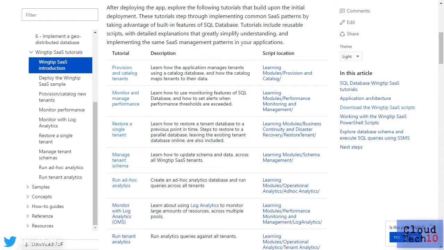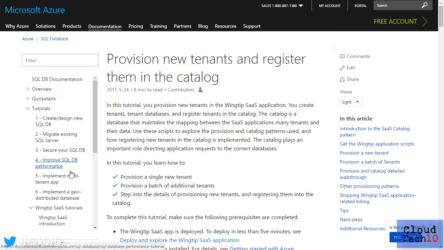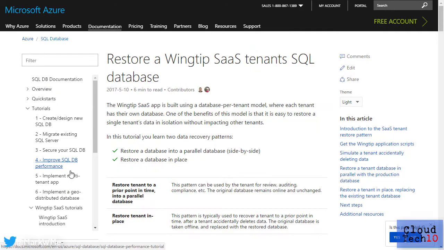There are several more scripts provided in the tutorial, covering provisioning, monitoring, performing a data restore for a single tenant, schema management, and analytics. Each script is complemented by detailed documentation on the Azure documentation site.